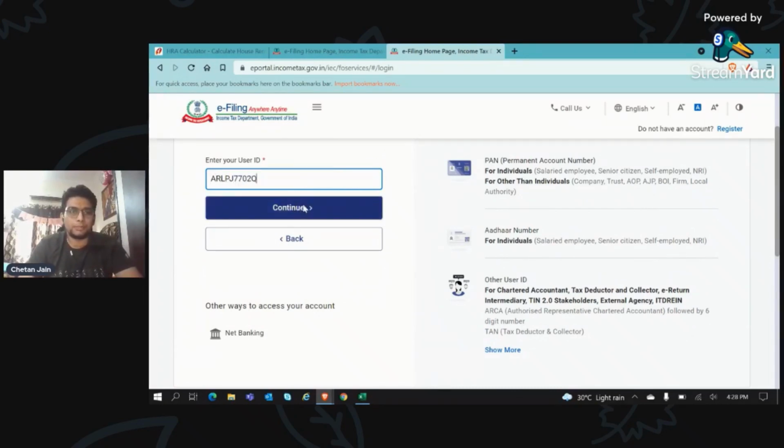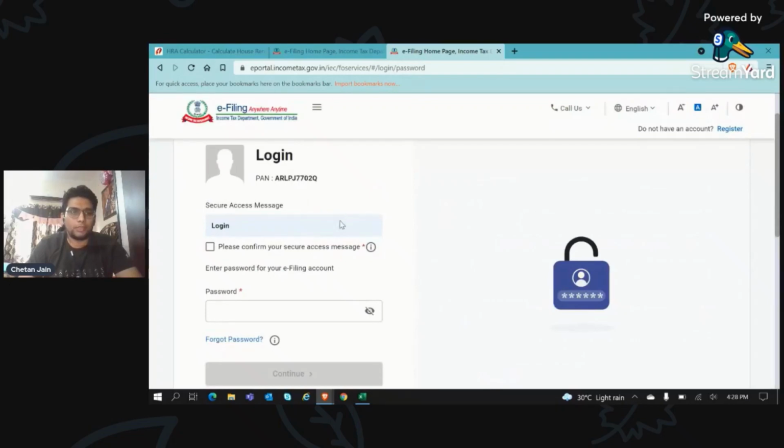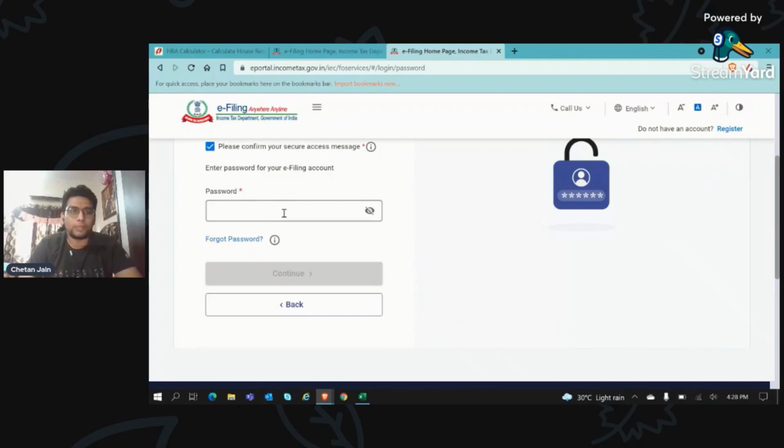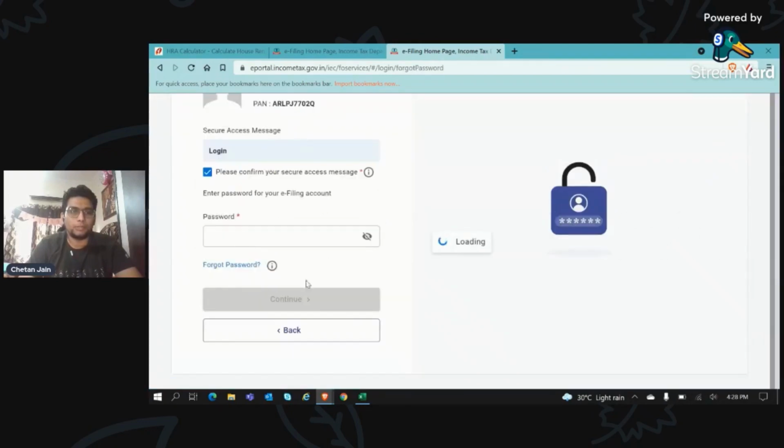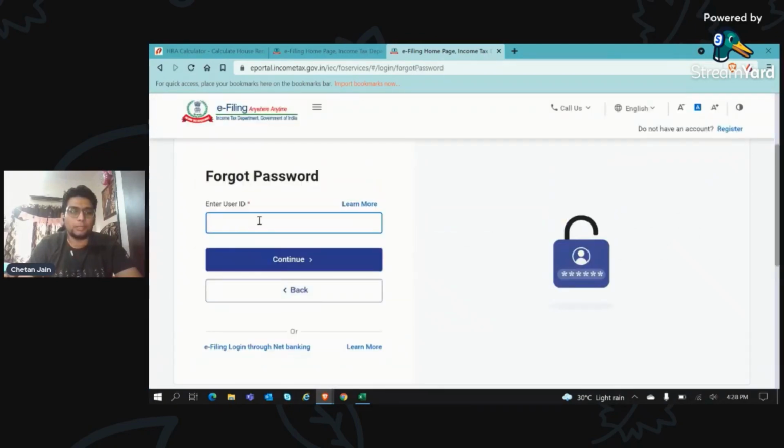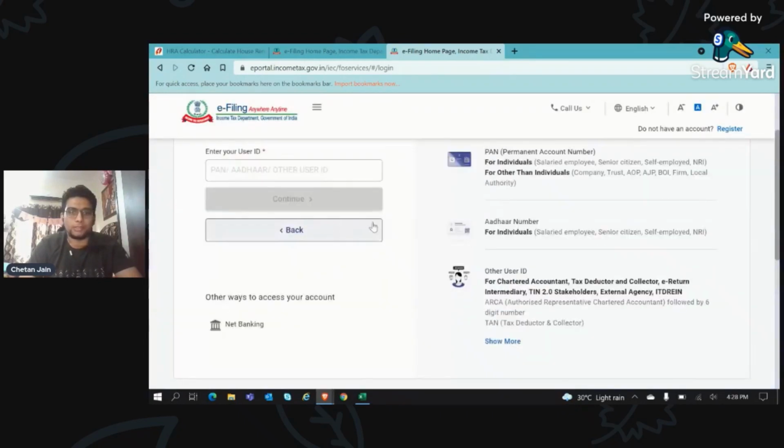Please press continue. Here it is asking you to confirm the secure message and password. If you don't know your password, you can click forgot password, and it again asks for your PAN number. Please fill it in. If I continue, it will send an OTP to the mobile number registered with my PAN or Aadhaar number. From there, you can reset your password. I know my password, so I'll keep it as it is.